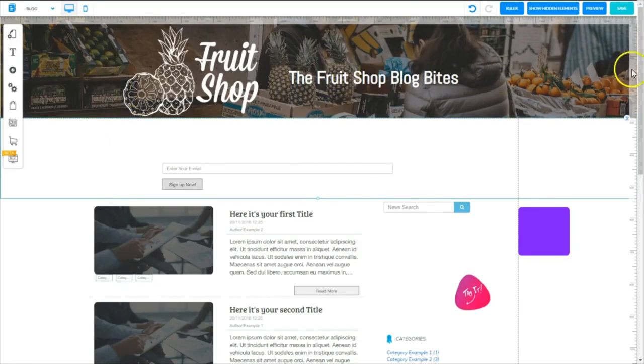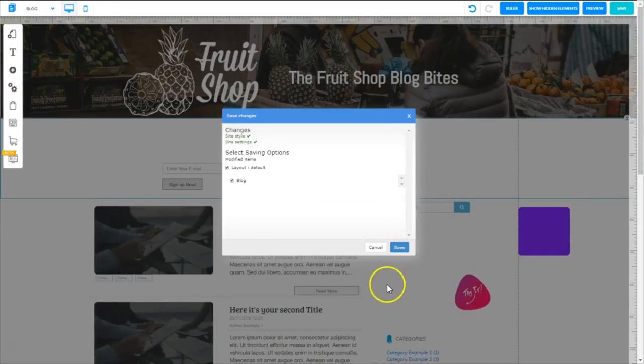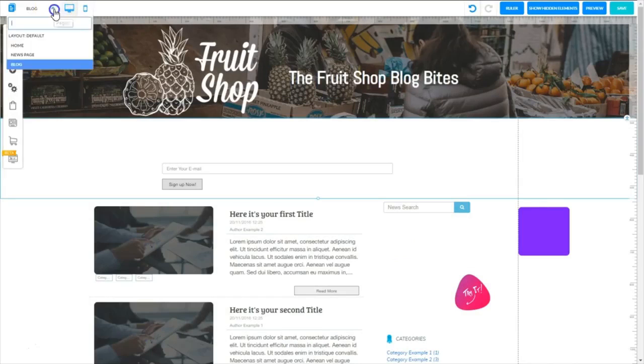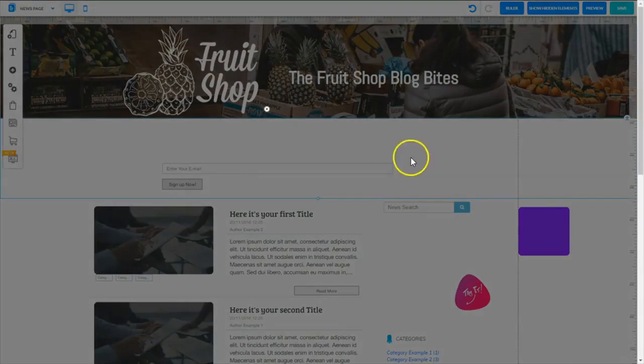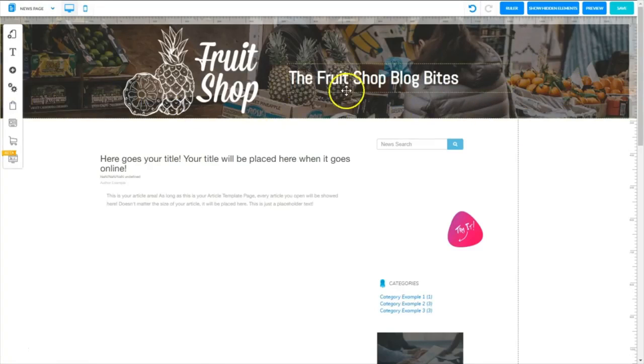So now we have a header, and if we're going to save it, and save again. And if we come over here to our news page, we can see we have the same header now on our news page. And that gives our website a cohesive look. It's the same image that we see on our landing page. It gives it a slightly altered color scheme so they know they're in a different part of the website. It still has the same brand appeal as the Fruit Shop website.